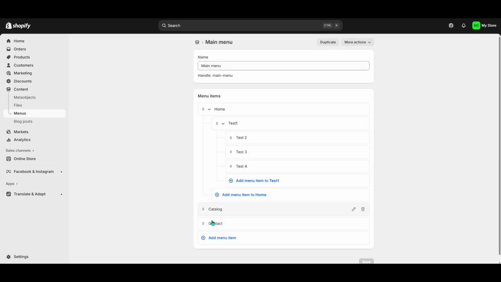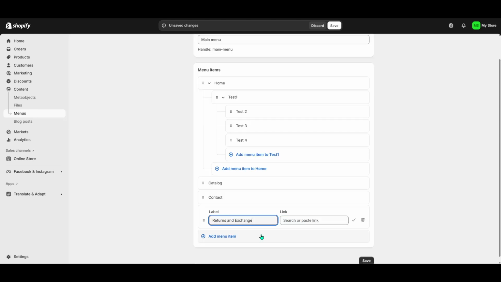Once you've named your menu item, you'll need to link it to the page you just created. In the next section, select your newly created Return and Exchange page. This ensures that when customers click on this menu item, they'll be taken directly to your dedicated page where they can start their return or exchange process.